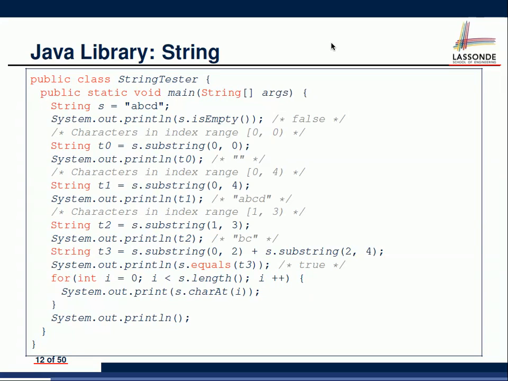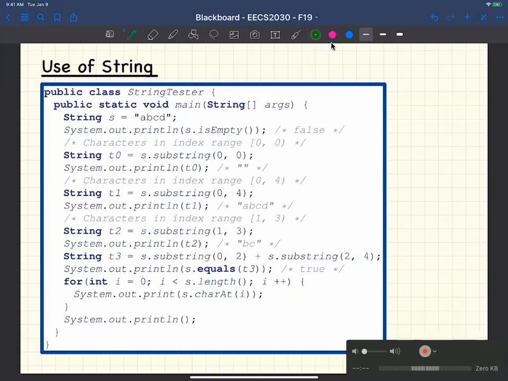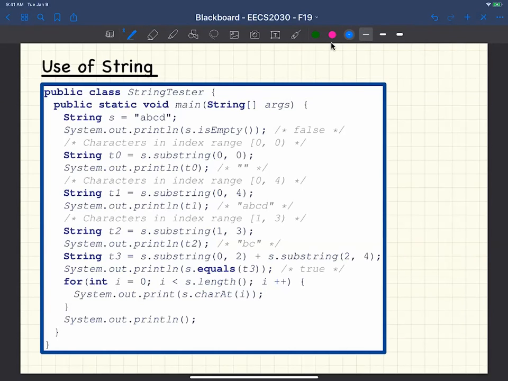Before I do the first one, I want to make sure you're comfortable with certain methods in the string class. Okay, let's do that quickly. In the string class, let's say we have a string S, A, B, C, D. You can think of it as an array of characters. So you got A, you got B, you got C, you got D.